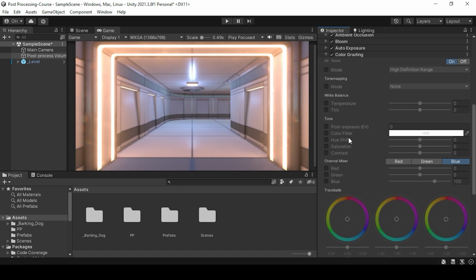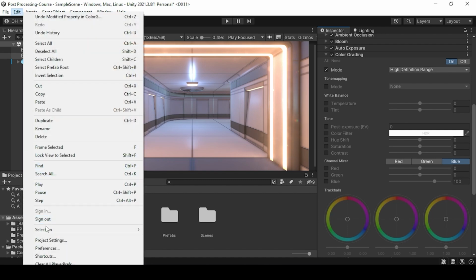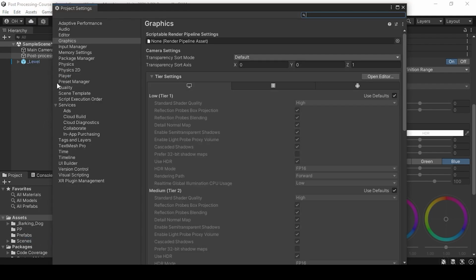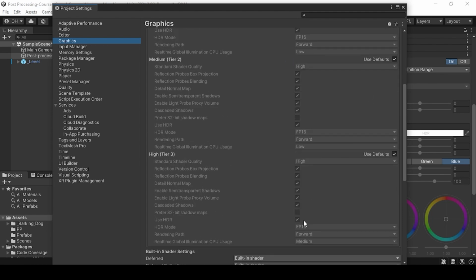The first property that the color grading filter has is the mode, which is set to high definition range by default. If you want to check if the HDR is enabled, go to Edit, Project Settings, Graphics, make sure that it's set to desktop, then under low, medium and high tiers, make sure that use HDR is enabled, and if it's not, uncheck use default and check it manually. Go back to the inspector.